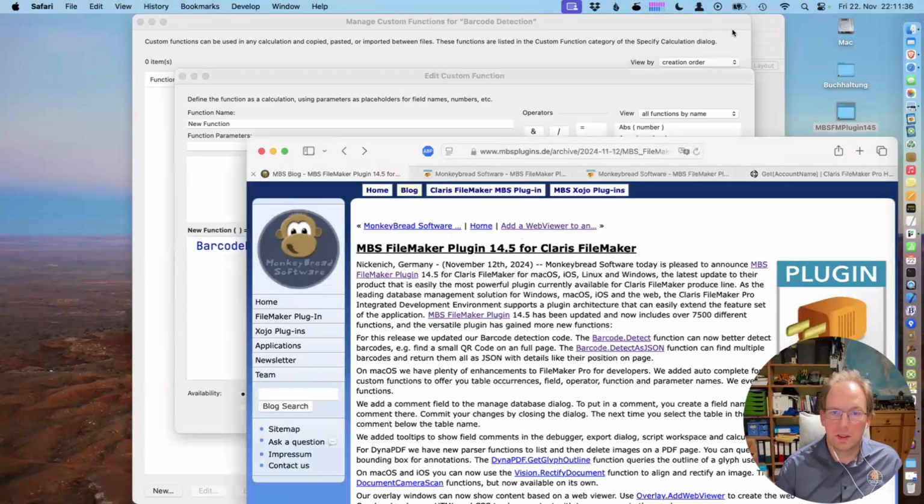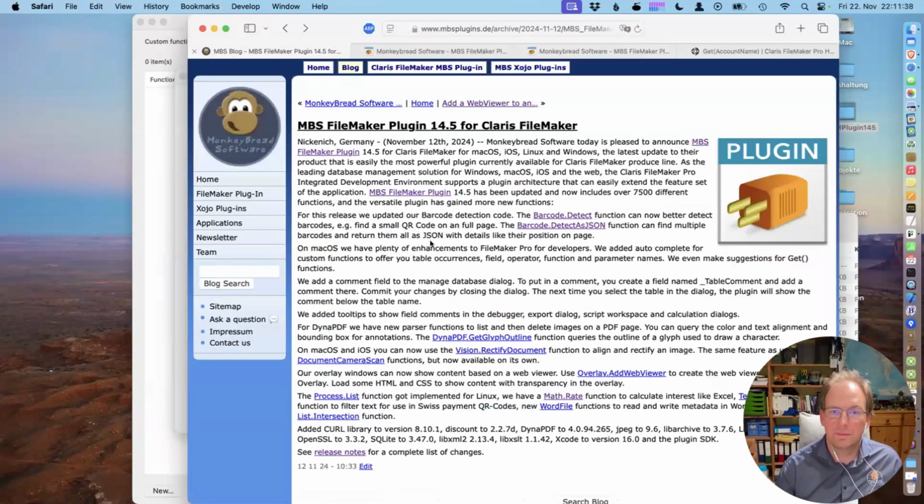And let's see what else we have. Fantastic. So operators, function names, parameter names, and get functions. So the get functions also work if you use German, then it's Hole, or French, obtenir. So I put it in for several languages.